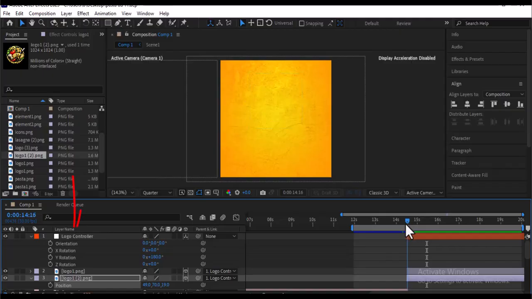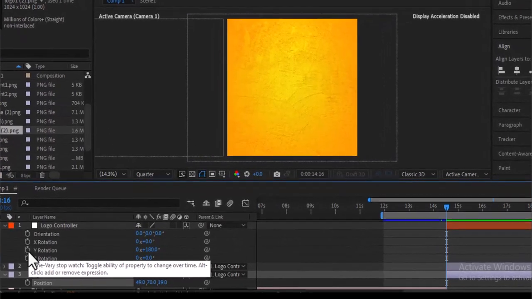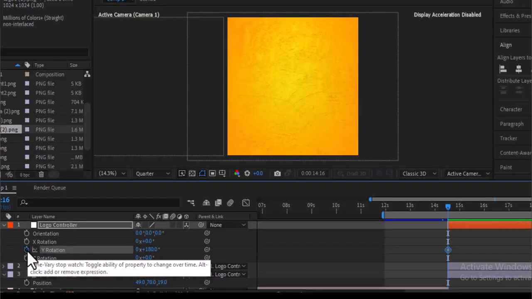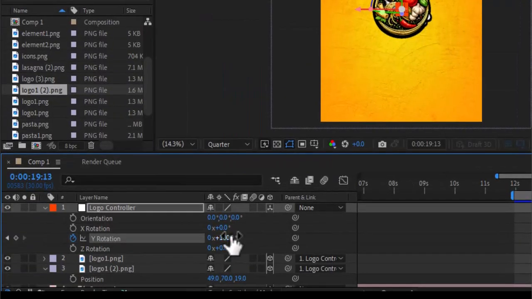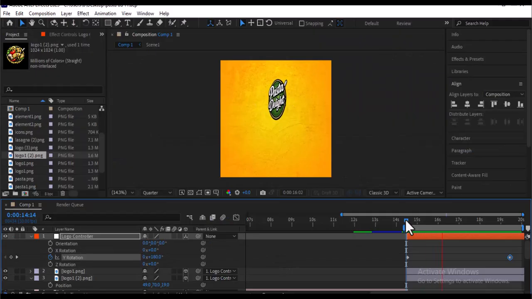Next, select the logo controller and reveal the Y rotation property. Move the playhead after 14 seconds and click the stopwatch to create the first keyframe. Then move the playhead after 19 seconds and set the Y rotation value to 2, giving the logo 2 complete rotations. Preview the animation. The logo rotates smoothly in 3D, revealing the pictorial logo on one side and the Pasta Delight restaurant name on the other, creating a clean and professional logo reveal.